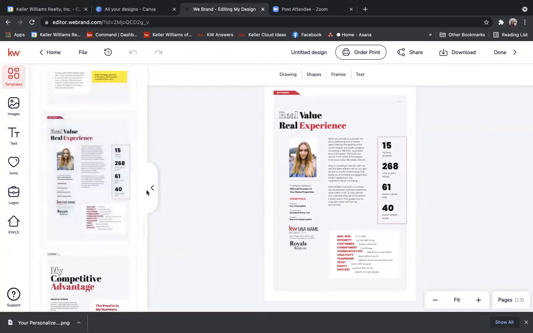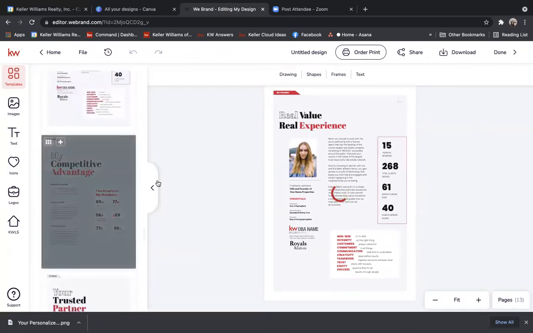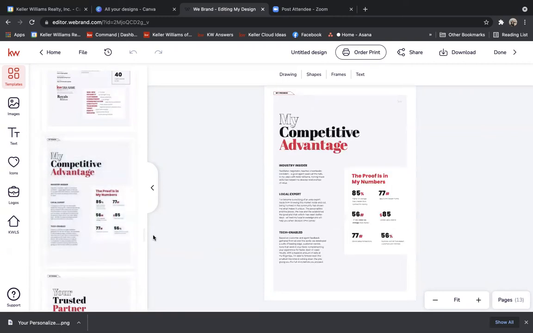Then you have some pages where you can brag about yourself. If you're a newer agent, that's okay. Brag about KW of Central PA and why working with a KW agent gives them a competitive advantage.